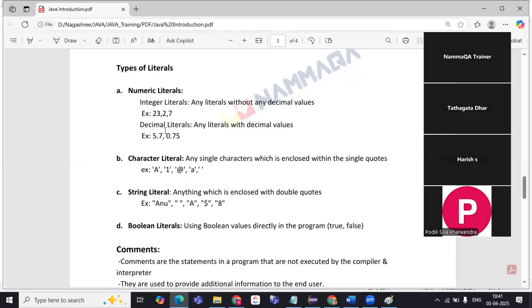And the decimal literals are the decimal values we assign to a variable, okay? And the character literals are, as we know, a single letter, a single number, or a symbol, anything. Even a space is considered a character in Java, okay? Any single character enclosed in single quotes. If you want to make it a character literal, we need to enclose it in single quotes. These are the rules in Java, okay?